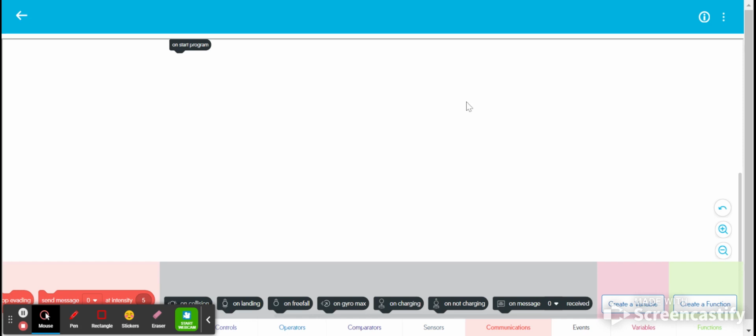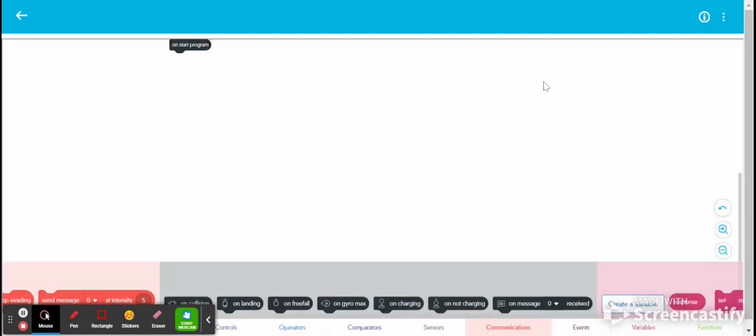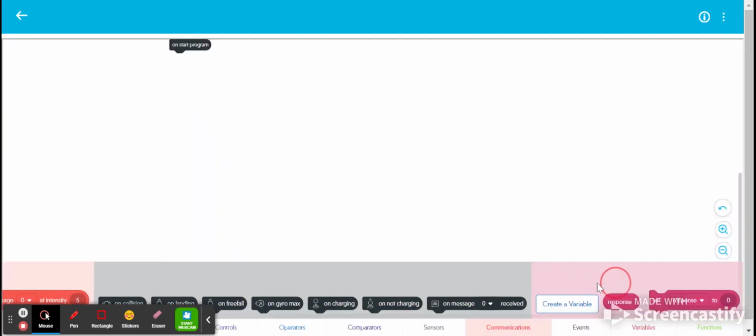So if we have 3 sets of 3 responses, we are going to need a random variable that keeps track of 9 different possible responses. So again, we'll create a variable. I'm going to call it response, and I'm going to set it with a number. Okay, so it's going to keep track of what response we're going to use.